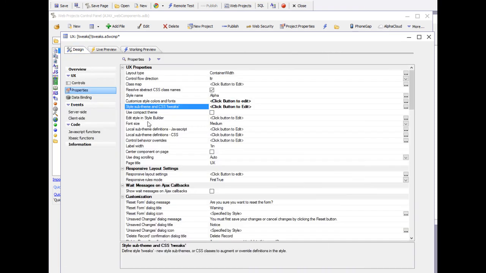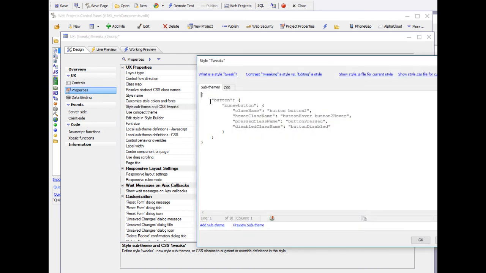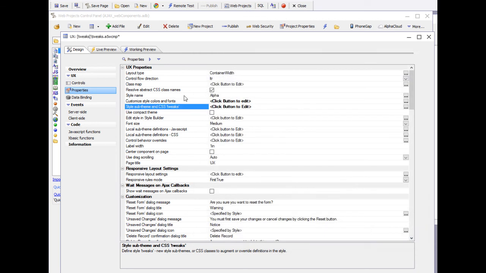So when we go here to the sub-theme, style sub-theme and CSS tweak section, we are basically adding a new sub-theme here called my new button. Notice I've spelled it incorrectly. And this sub-theme here is in addition to all of the sub-themes and CSS classes that are defined in alpha. And if the alpha style is ever changed by alpha, then all of those changes will be available to you when you use this component, and then your tweaks are added in after the fact to the style. But if you were to edit this alpha style in the style builder, you would not see any of these tweaks there. So thanks very much for watching.